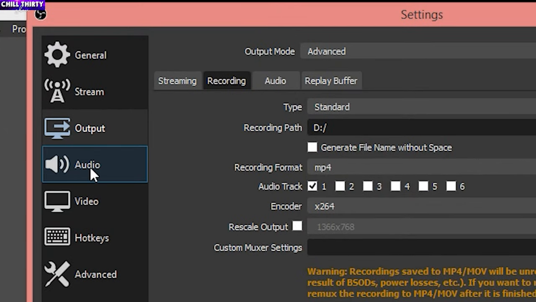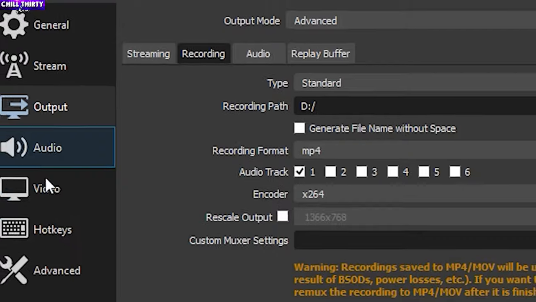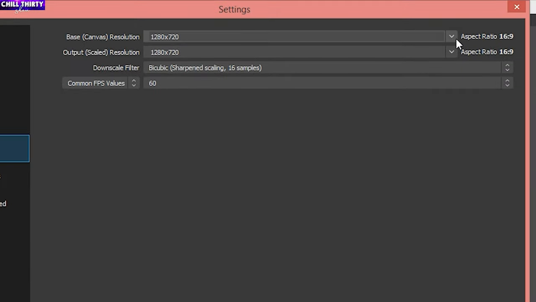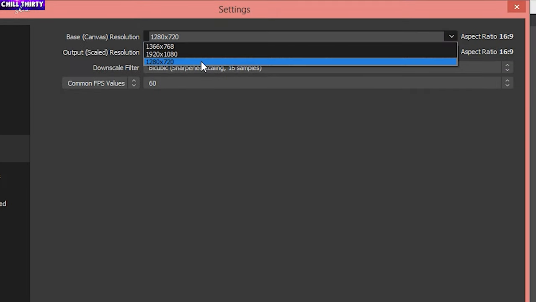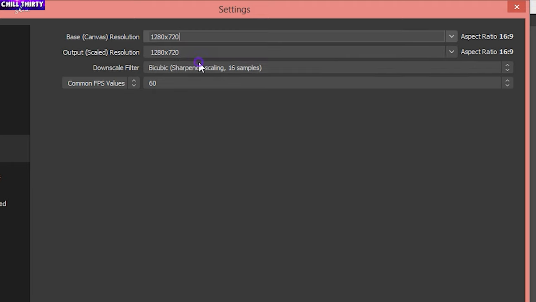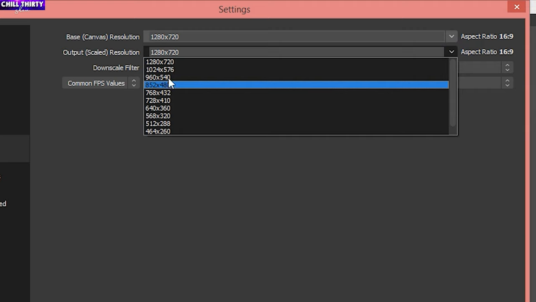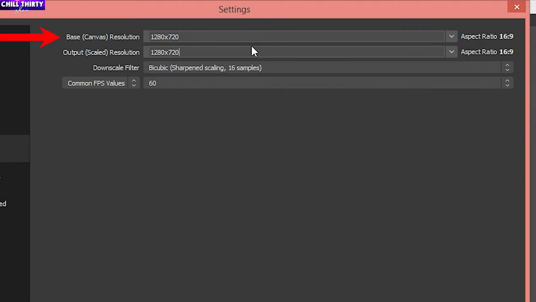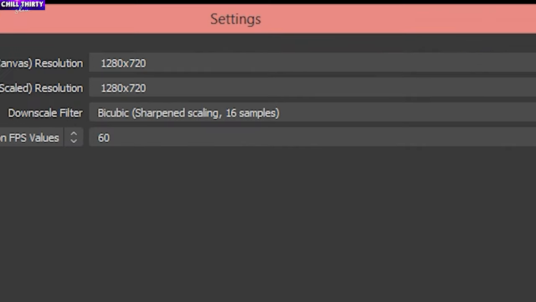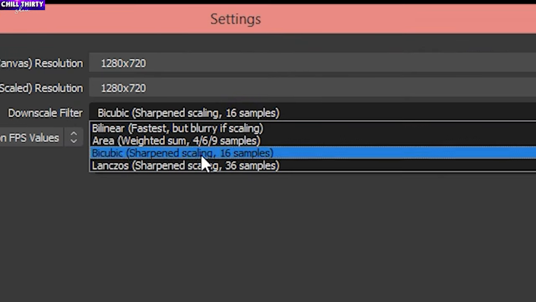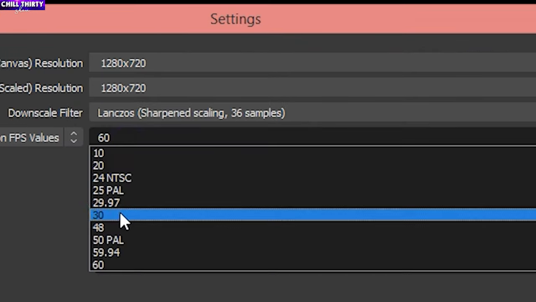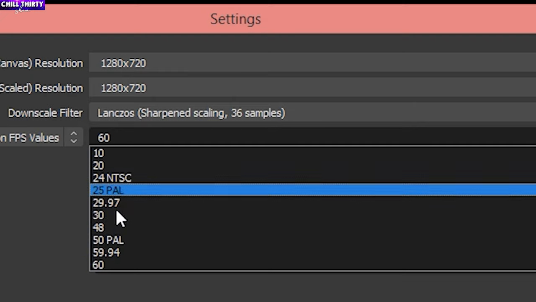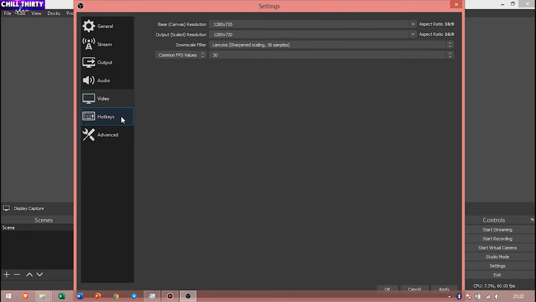In audio, you don't need to change anything. Let's go to video. Here change the base resolution to 720p. I don't recommend 1080p for this PC. If you need, you can try. Next, keep the output to 720p. Whatever you change in base resolution, you should keep the same in output also. Next, select the downscale filter to Lanczos. And keep the FPS at 30. Don't keep 60, guys.